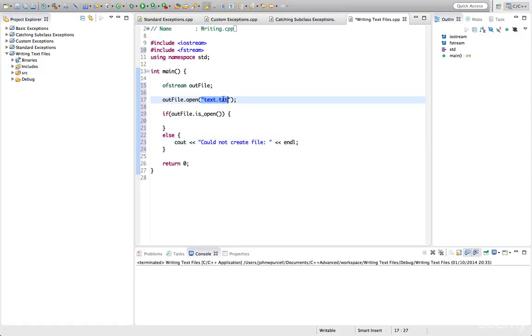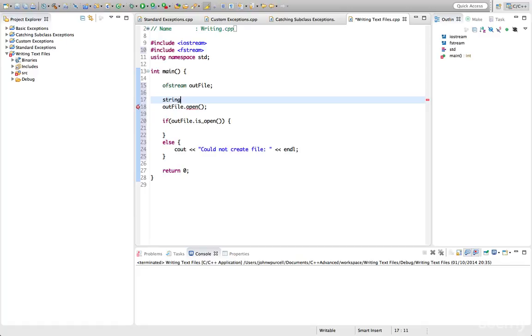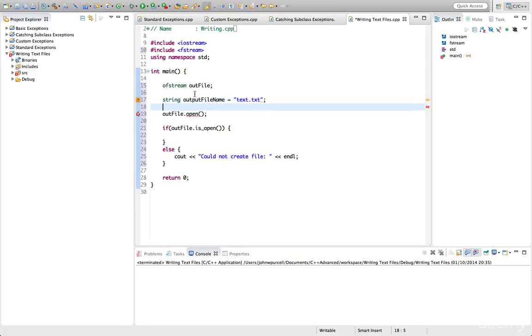So to do that, let's get rid of test.txt as an argument to open, and let's create a string here. Let's call it string outputFileName equals test.txt. Then we can use this string in the argument to outfile.open, and we can also use it in this error message down here, which is a really good thing to do because there's nothing worse than a program which can't create a file or can't open a file but won't tell you which file it can't open. It's really annoying.